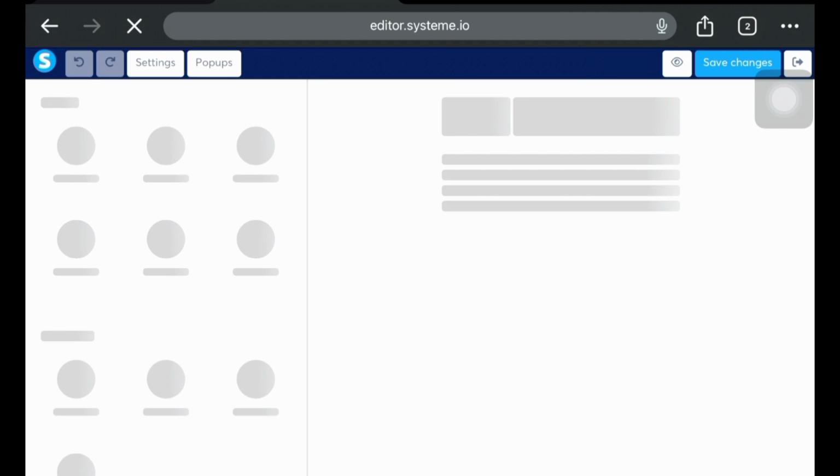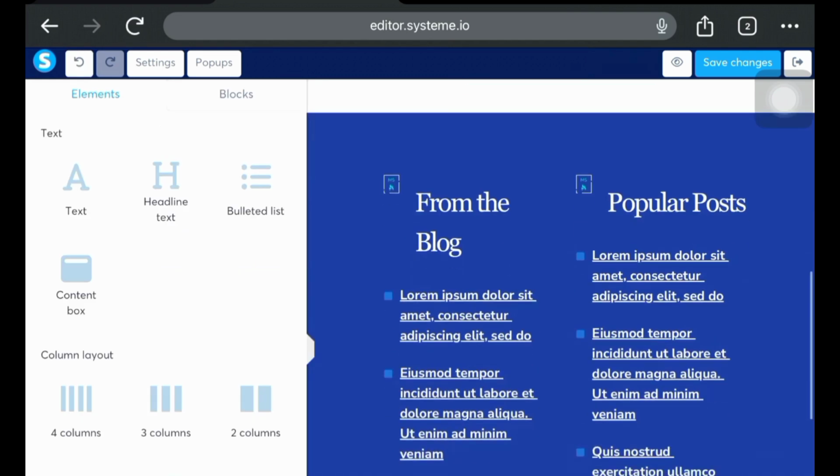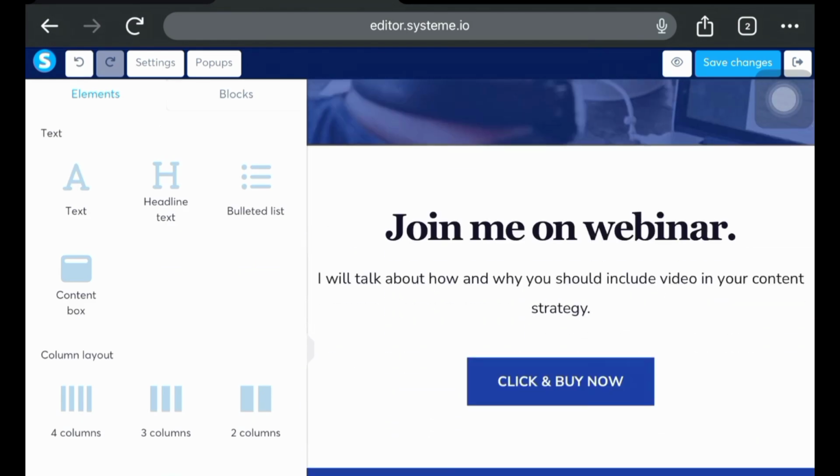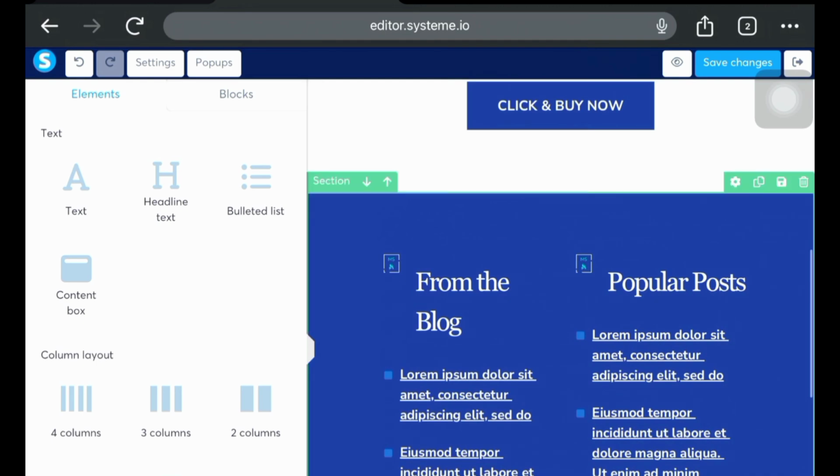Okay, so you click on edit page. Click on edit page. Let's hold on while it's loading. So this is how the page came out. So you can decide to delete all this and focus on what you want.